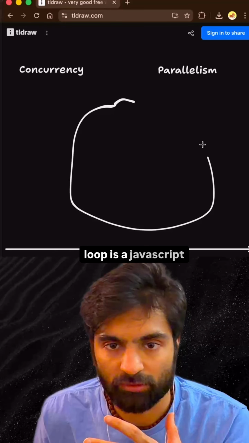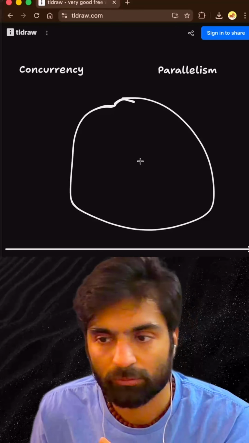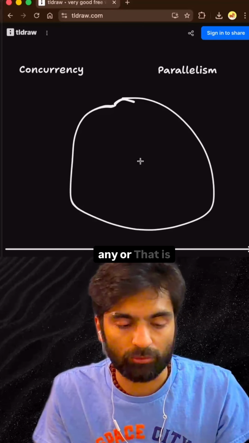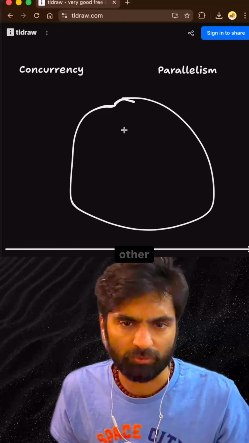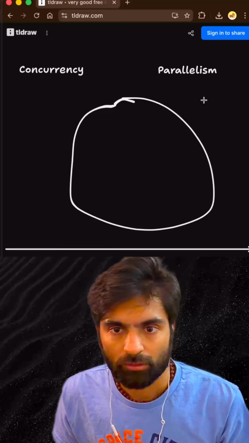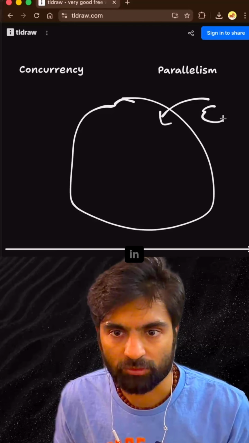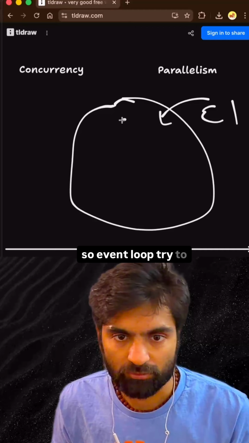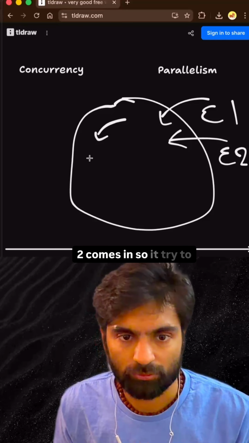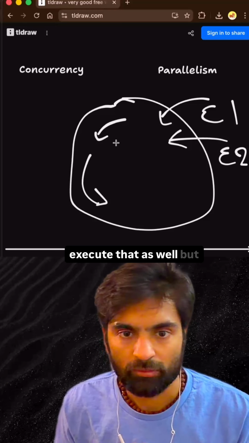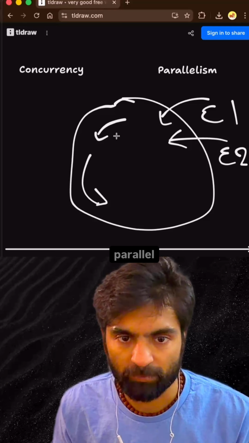The event loop is a JavaScript concept that is responsible for executing any async call, and I think every other call as well. But let's assume event 1 comes in. So the event loop tries to execute it. Meanwhile, event 2 comes in, so it tries to execute that as well. But it does not do them in parallel.